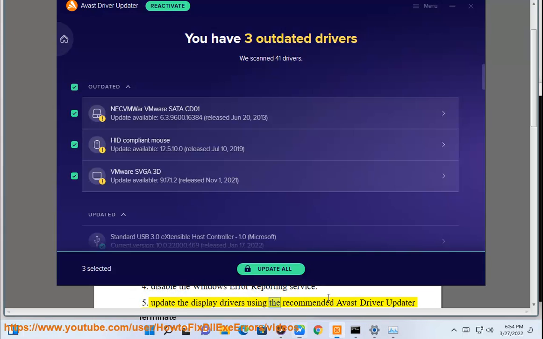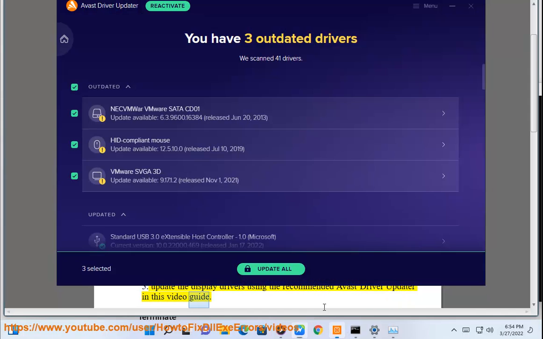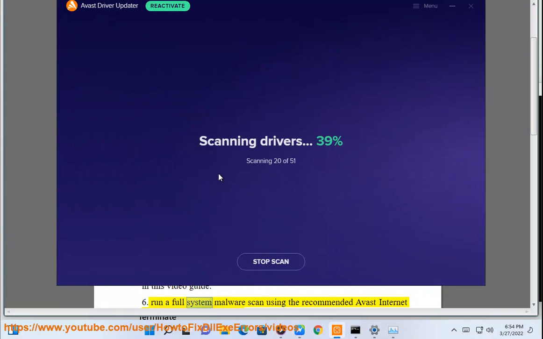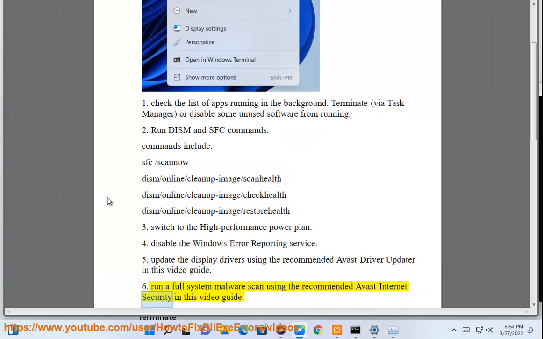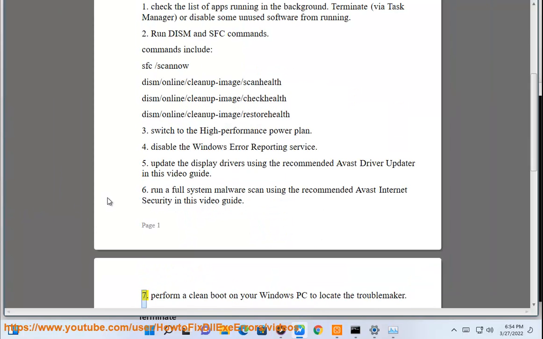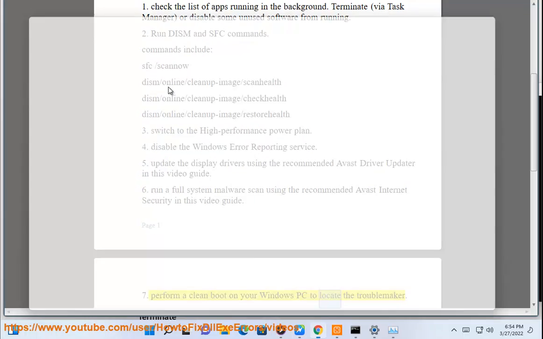5. Update the display drivers using the recommended Avast Driver Updater in this video guide. 6. Run a full system malware scan using the recommended Avast Internet Security in this video guide. 7. Perform a clean boot on your Windows PC to locate the troublemaker.